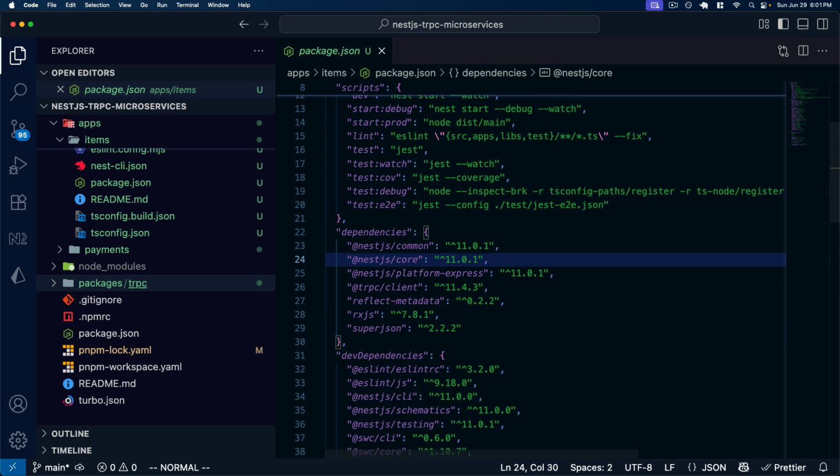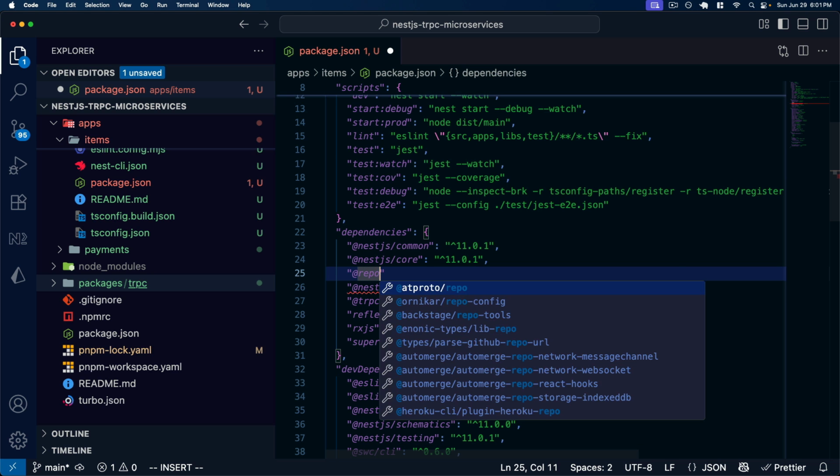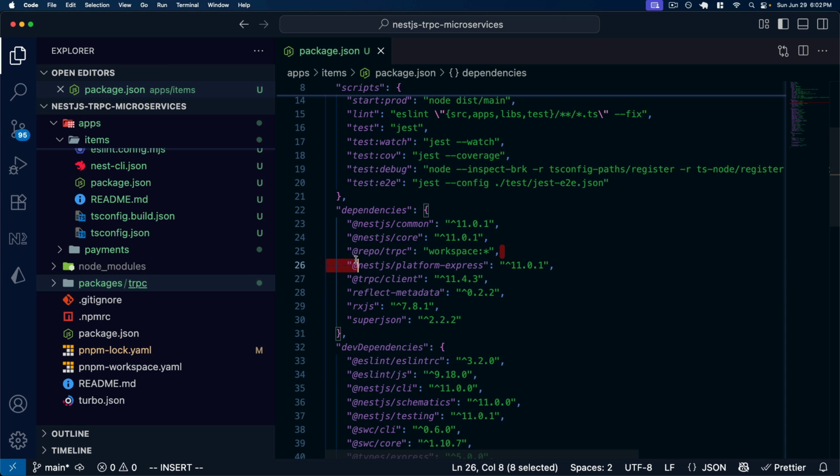To do this, let's go ahead and update our dependencies object. To reference a Turborepo package, we'll just use the name inside of its package.json. So here that'll be @repo/trpc. And let's set this to workspace:*, which is special syntax to tell pnpm that this is a workspace dependency and should be installed and linked locally.